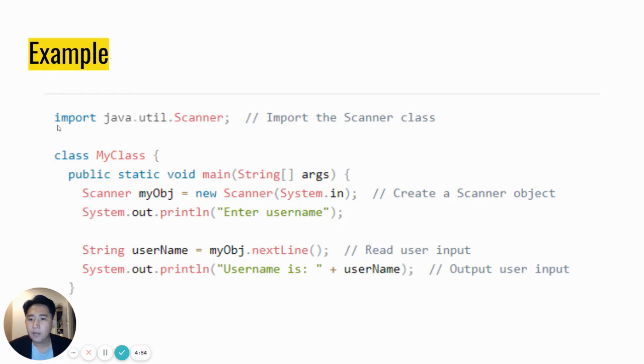If you type this import in your program, this means that you can use the Java Scanner in your program. Next, in this example, the name of the class is MyClass. And then this is the main method, public static void main. Inside the main method is where we are going to perform our program, right?